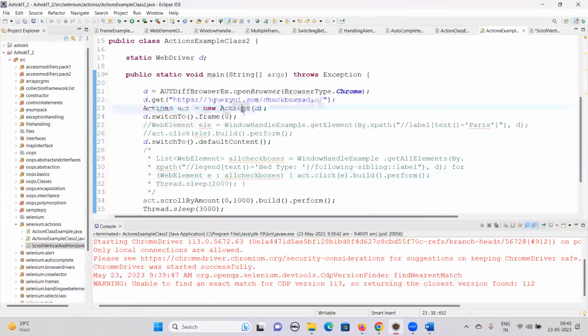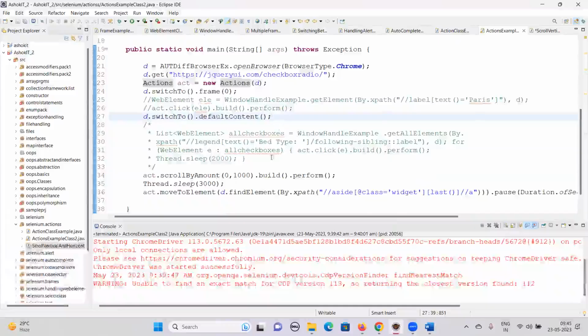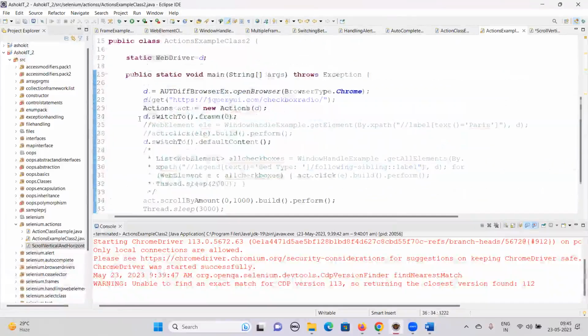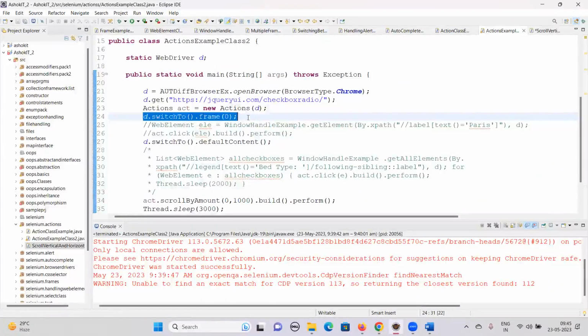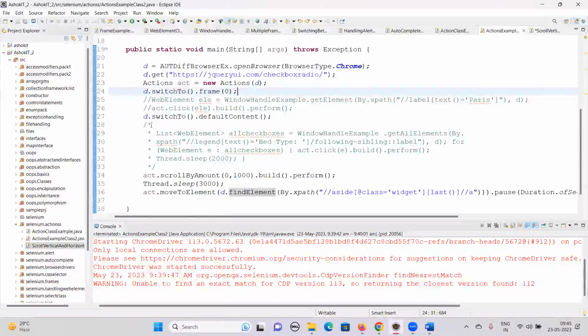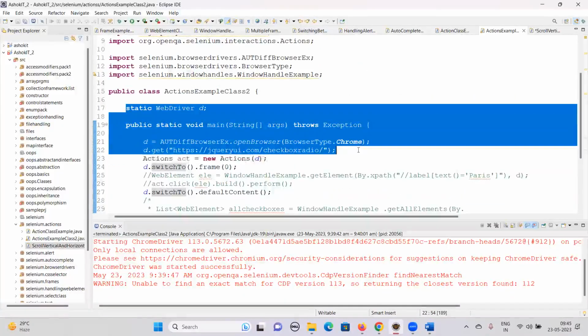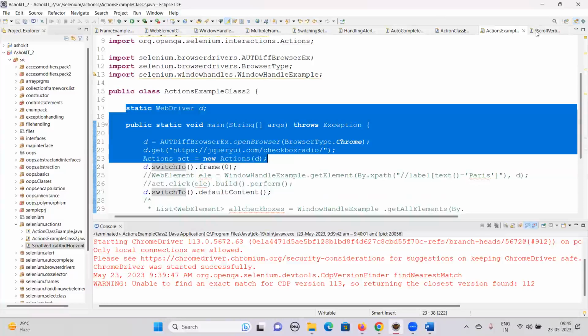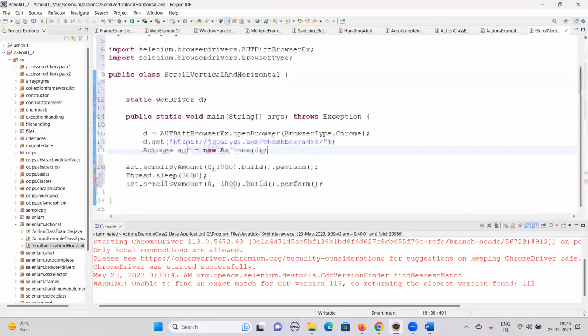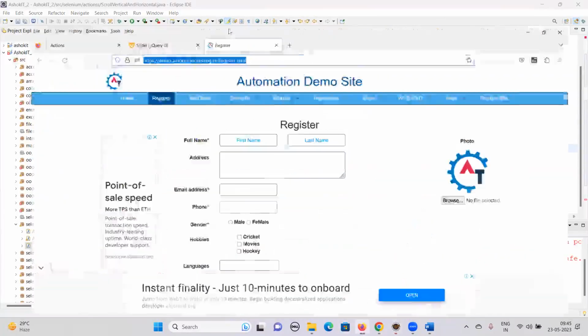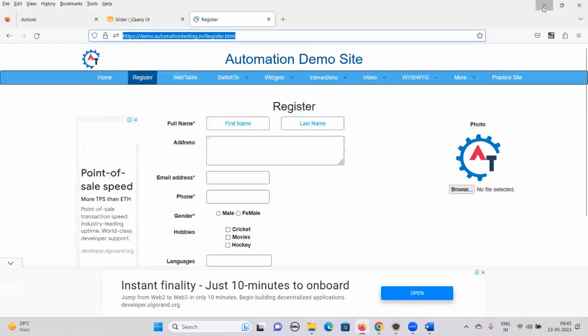A few learnings we have looked at: when we are switching to a particular frame, we have to switch out of it. We did not switch, and that is the reason why it was not able to identify this element. I just overlooked it, because we had taken the example of selecting a set of elements in the frame, but I did not come out of that frame. That is the reason why it was showing the no such element exception. So here I'm going to paste it now. I'll take it and copy this.